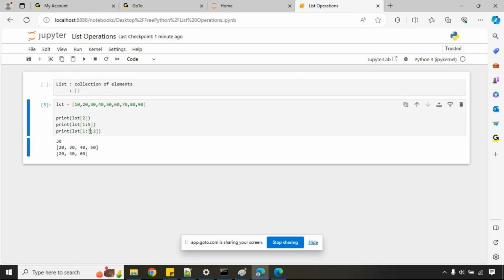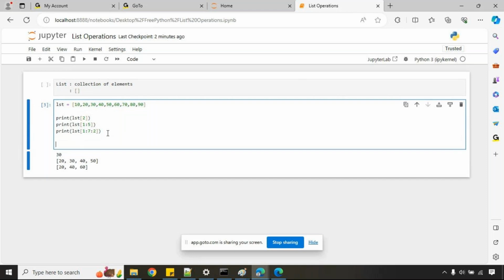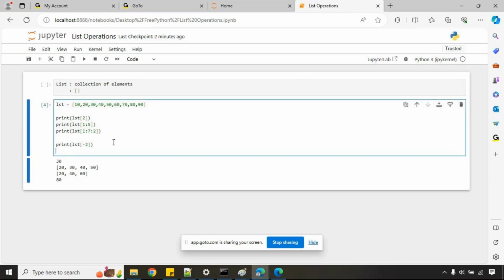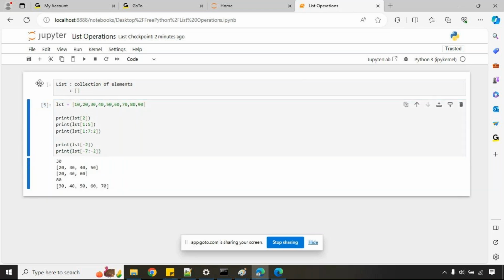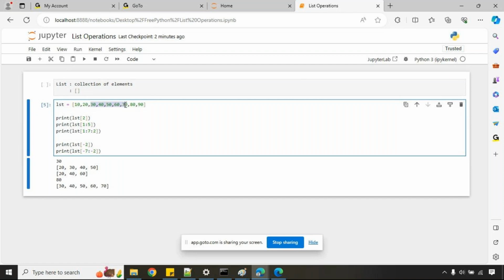So here this one is the step size. So out of 1, 2, 3, 4, 5, 6, it is going to give you the first one, third one, fifth one. Sorry. In a similar way we have a negative index. 7 to minus 2. So here, from here to here.